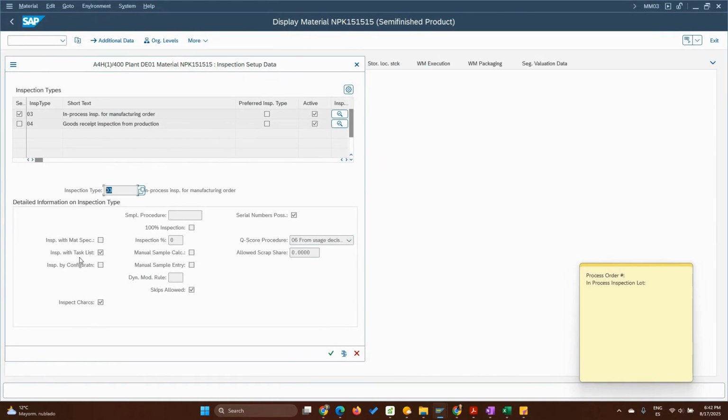In this case, we're going to be using standard configuration. It's just with a task list, right? We will inspect characteristics. Skips are allowed, right? However, normally we don't use skip analysis for the in process because that's the purpose of the in process: you need to have some kind of control during the process, so you need to monitor that, right? Anyway, you can do partial skips instead of removing the in process completely.